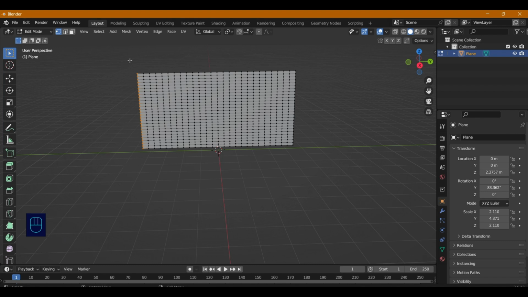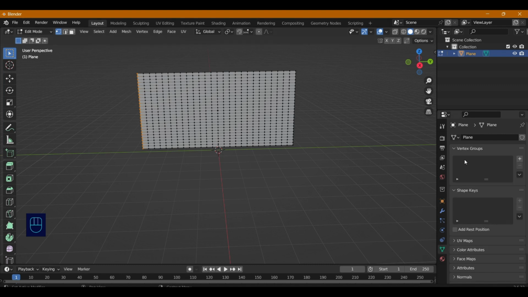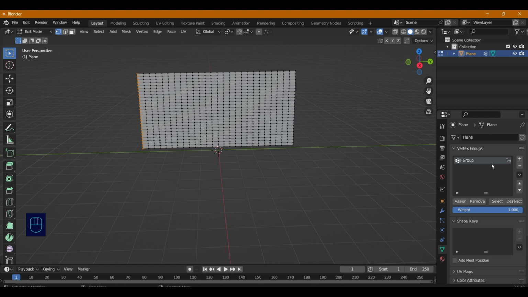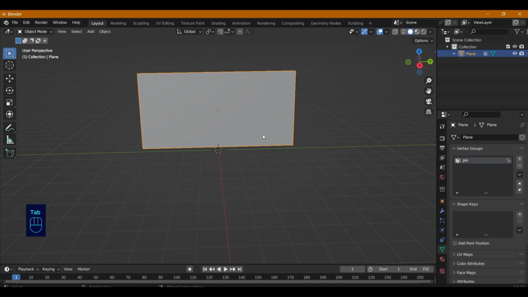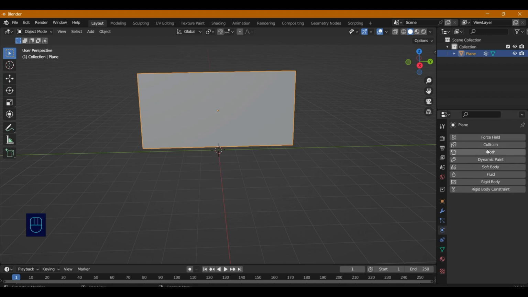Now, after selecting the first edge, I'll go to my data properties and add a vertex group. I'll rename it and call it pin, because I'm going to pin the edge of the flag. Then we assign, and let's switch back to object mode. Yes, we are still clicking on the plane. We'll now move to our physics properties and click on cloth.